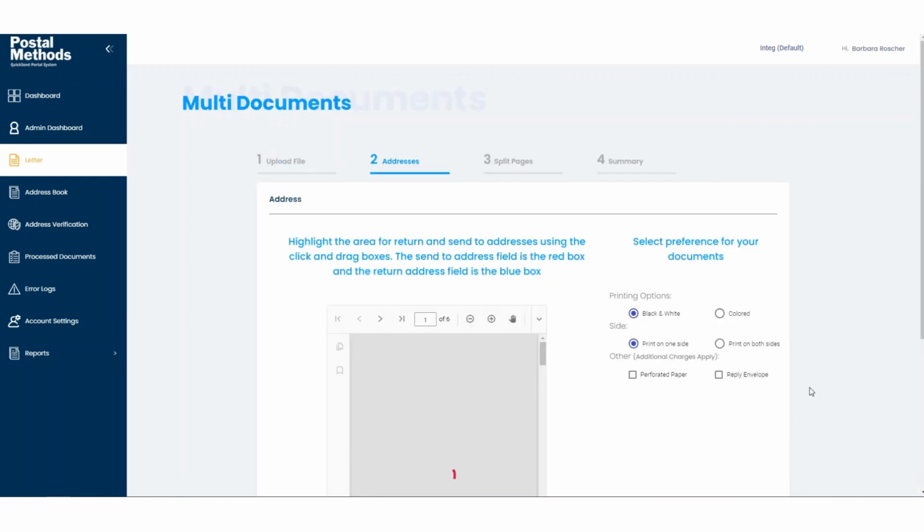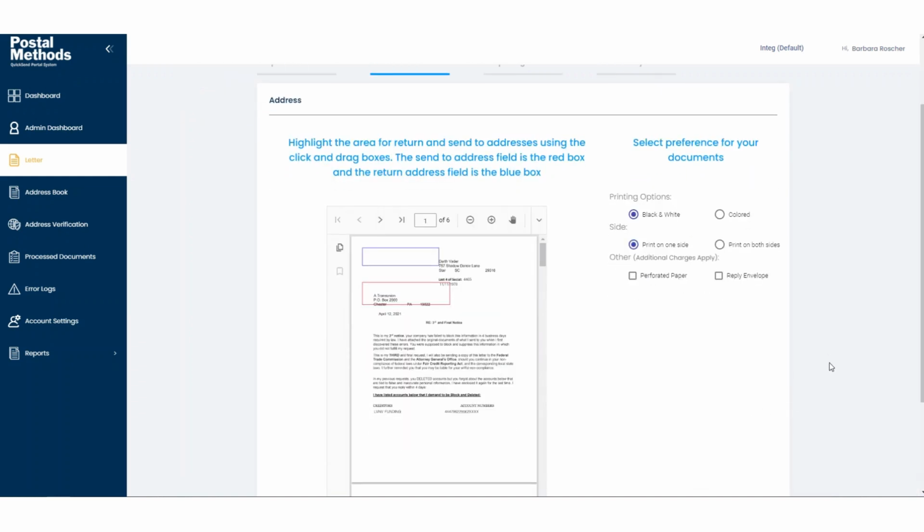Now on this next step, it's going to give you a preview of the first page of your document. This is where you're going to move these boxes so that they are actually highlighting the return address and the address for this document. Now, if the address already falls within these boxes, then you don't need to move them. But if, like on this document, it's not, you're going to click on it and move it to cover up the address.